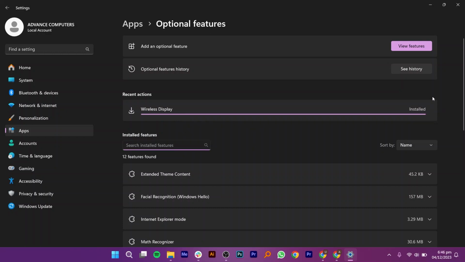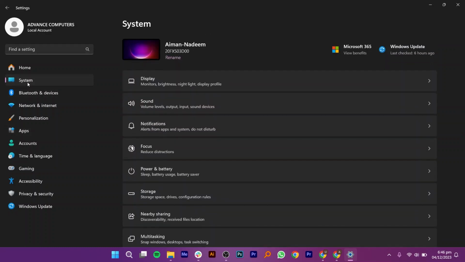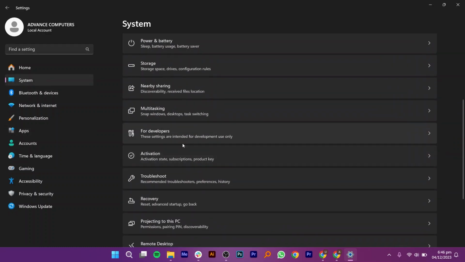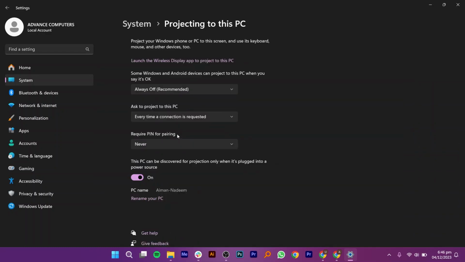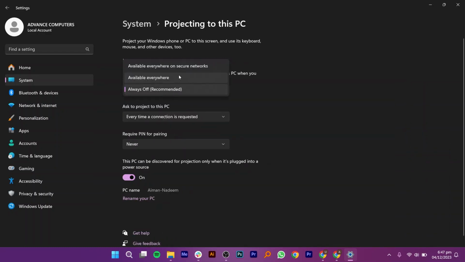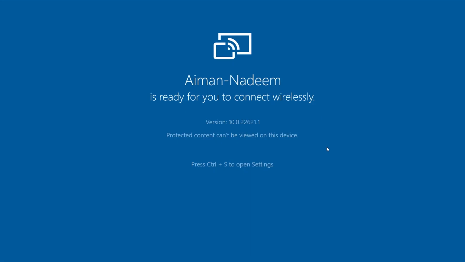Once you successfully install this optional feature, go into the System option from here. Now again, scroll down here and click on Projecting to this PC. Make sure to select Available Everywhere to set that Windows and Android devices can project to this PC. After that, click on Launch the Wireless Display app to project to this PC. Now your laptop is ready for you to connect wirelessly.